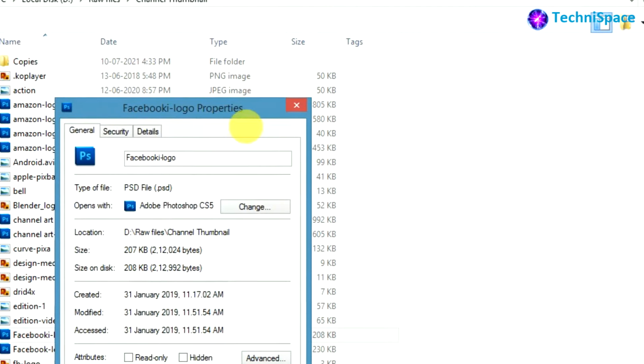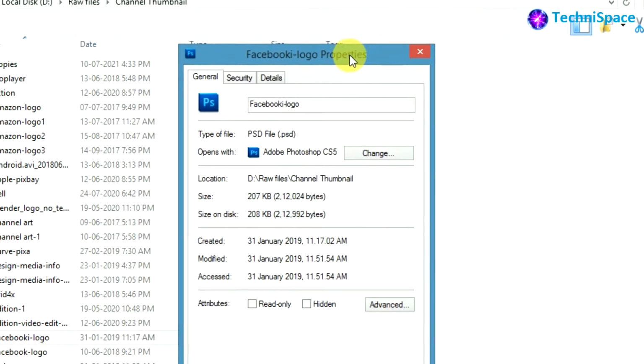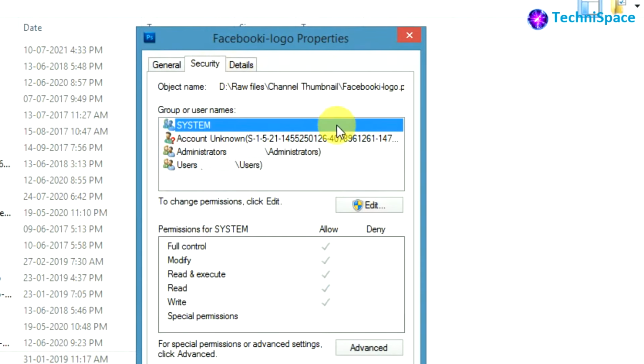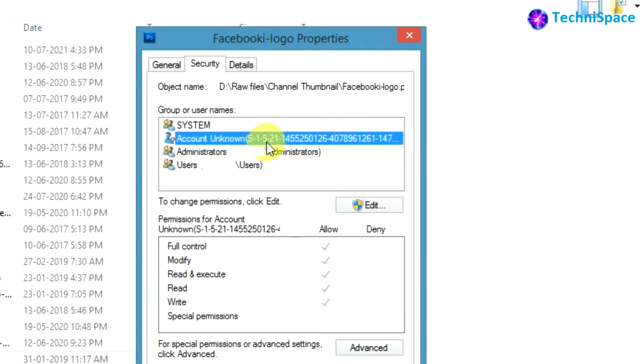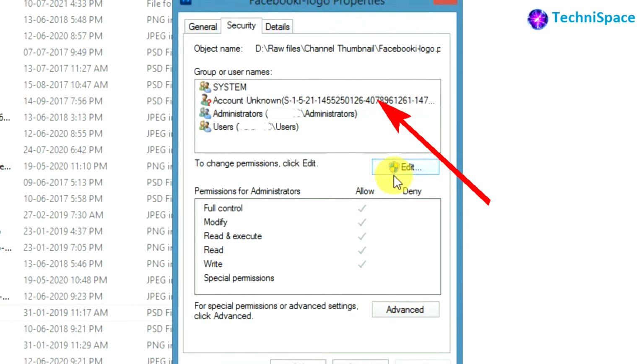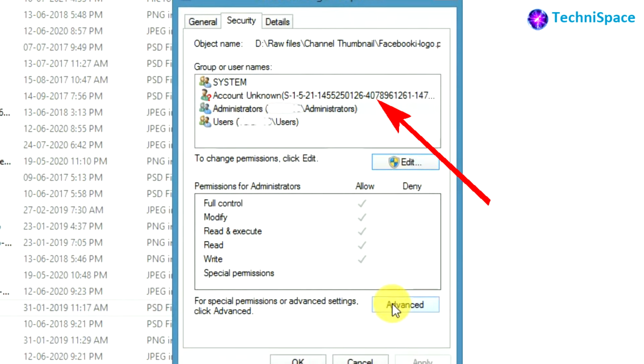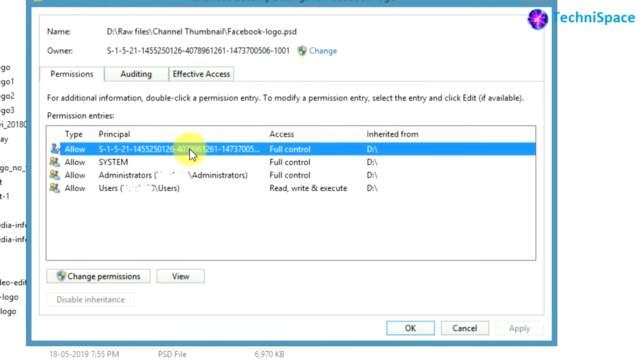In this method you have to select the file, then right click, then go to security. In security you can see group and user names, which may contain system, unknown account, administrators, users, and so on. All these have full control permissions, except for users with read, write and execute permission, as can be seen below. The one which is odd here is the unknown user account, which you have to remove. Click on advanced. Inside, you can also find the unknown user account with full control that you have to delete.